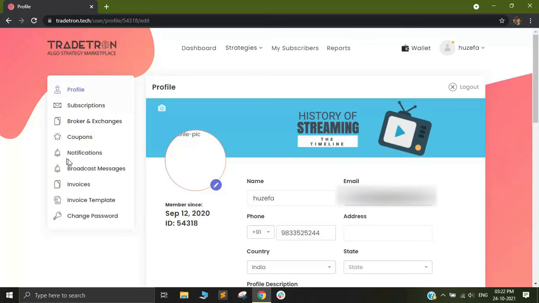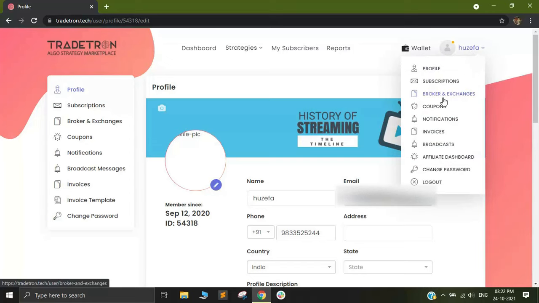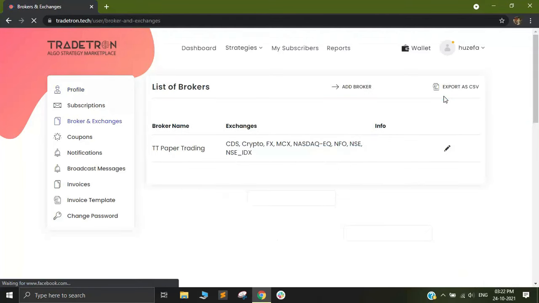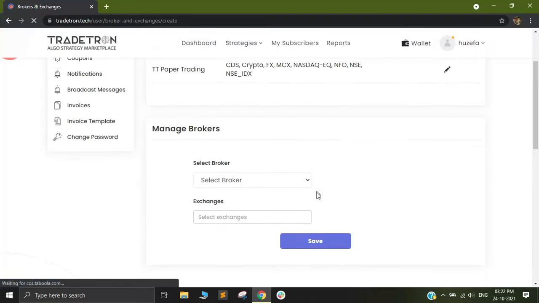After that, you can go to the same top right corner where you see your name and click on brokers and exchanges. So the next step to building your account on Tradetron would be to add a broker. So when you see the list of brokers for the first time, it will have something called TT paper trading. You can ignore that for now on. Just click on add broker. When you click on add broker, the page will extend into the manage brokers page.